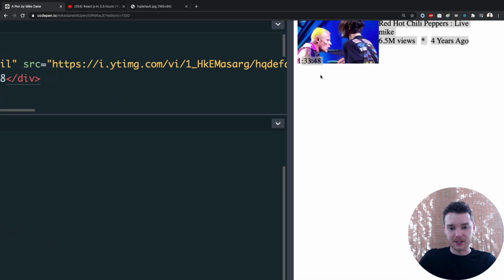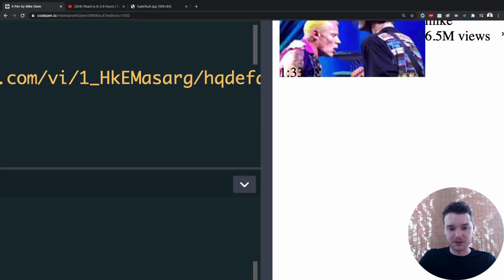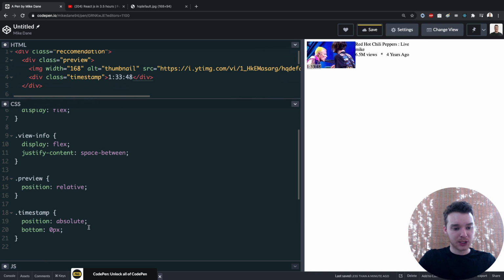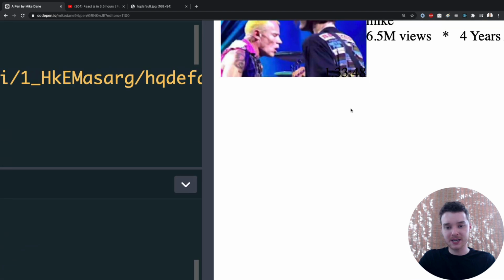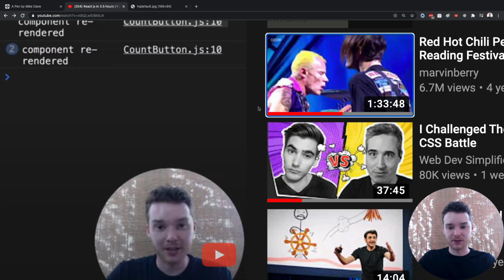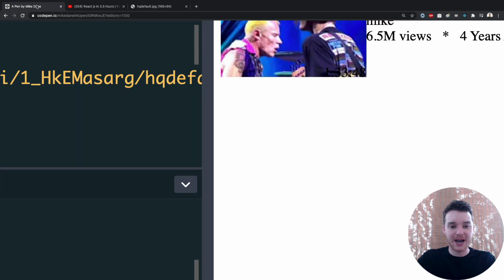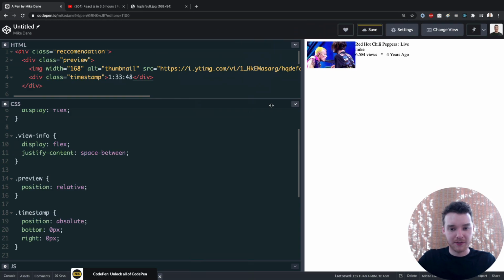And let's see what this does. If I give this a bottom of 0 pixels, you'll see that it places it right at the bottom of this element. And next we can put it over on the right. So if I say right 0 pixels as well, now it's going to put it over on the right side. So you can see already this timestamp is showing up there at the bottom right. Now it's difficult to see. You'll notice here that this has like a background and some white coloring, and we can add that in a second. But I do just want to finish talking a little bit about some of these positions.